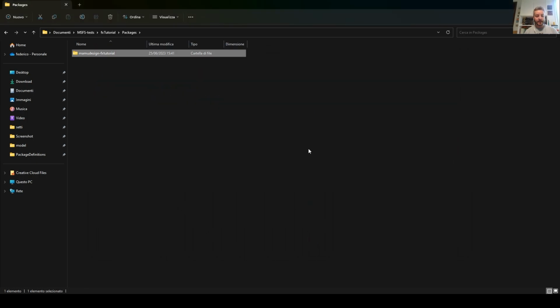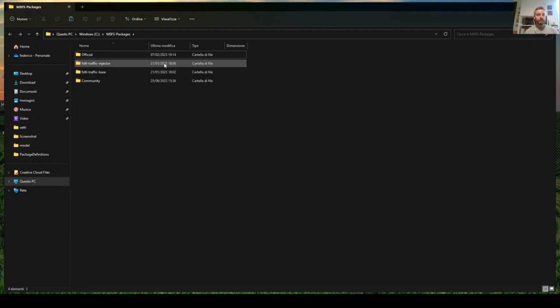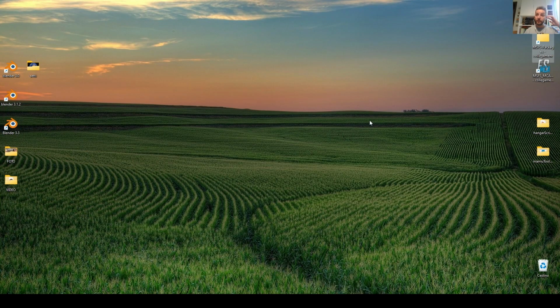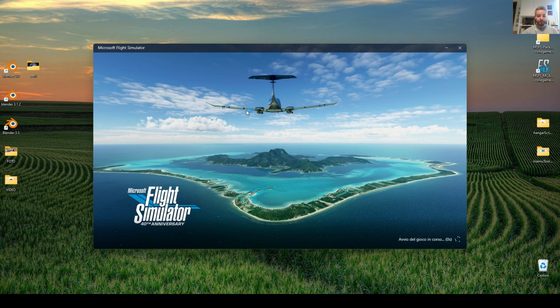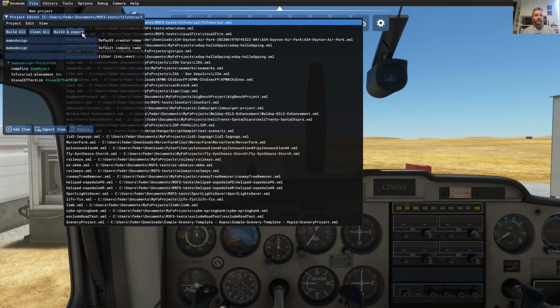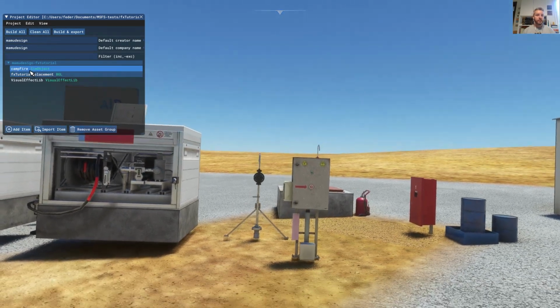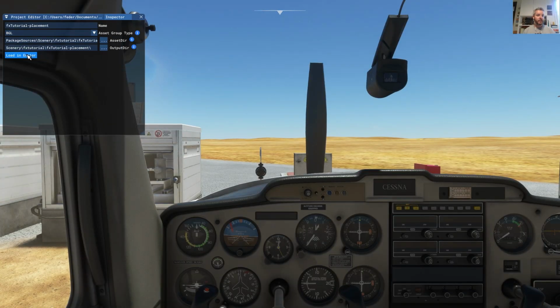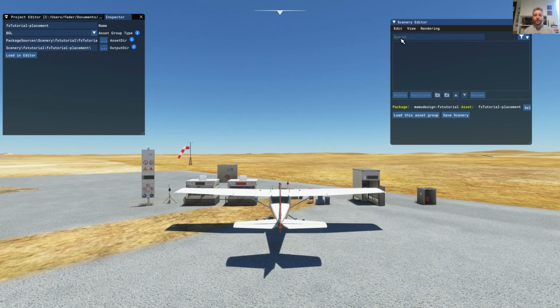You need to copy it. Otherwise, it is impossible for the code to reference the visual effects. And let's start the game. Okay, now we are back in the game. Let's reload our project. As you can see, the sim object as a group is loaded. So open the inspector and load the placement in the editor.